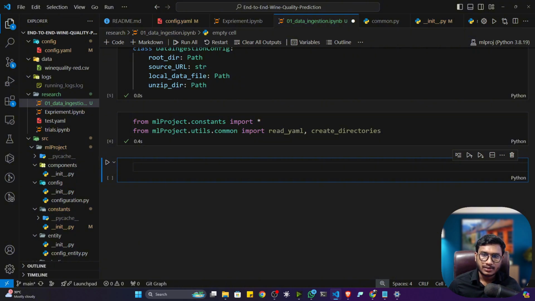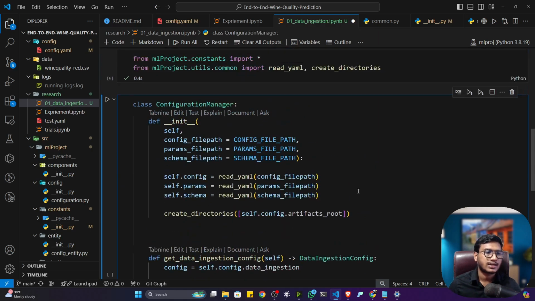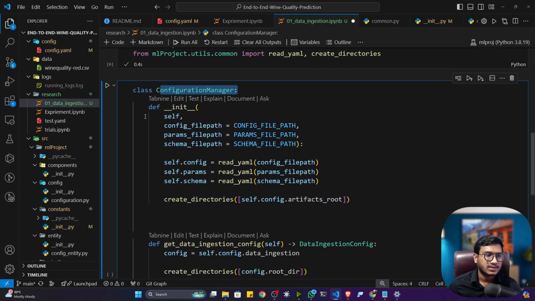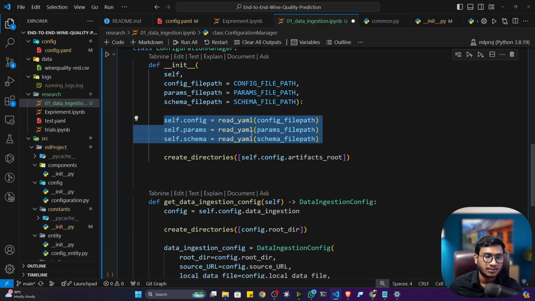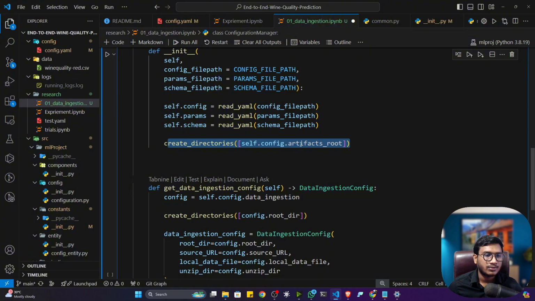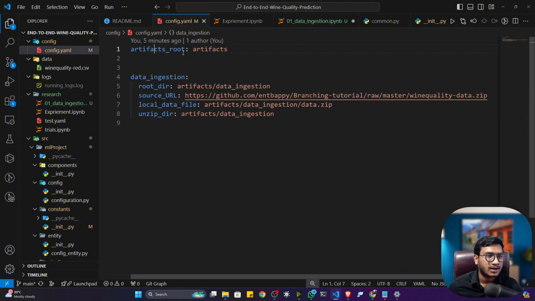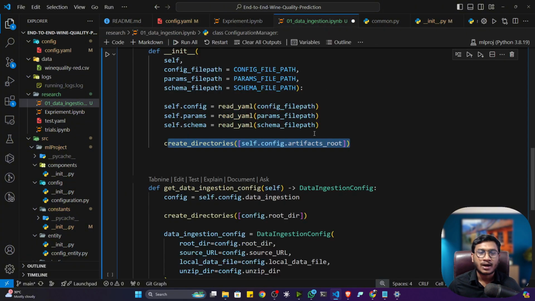Now I'll be creating my configuration manager. This is the configuration manager class, guys, I have defined. You can see here I've created one class called ConfigurationManager. Inside that I've created the constructor, and inside the constructor I'm reading all the YAML files. You can see the YAML file path is coming from the constant, I think you already know. Then I'm creating the directory, which directory? The root directory, that means artifact root. That means one folder named artifact would be created.